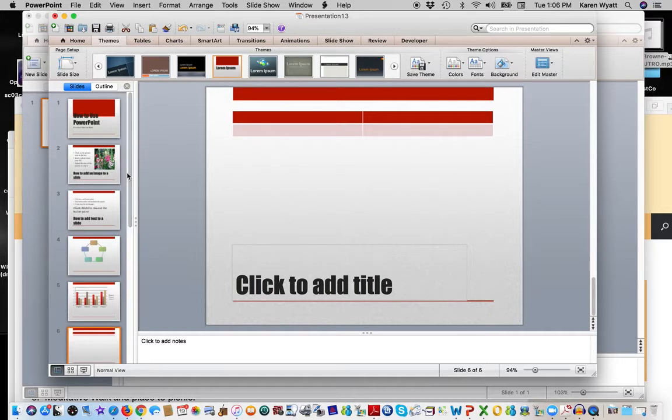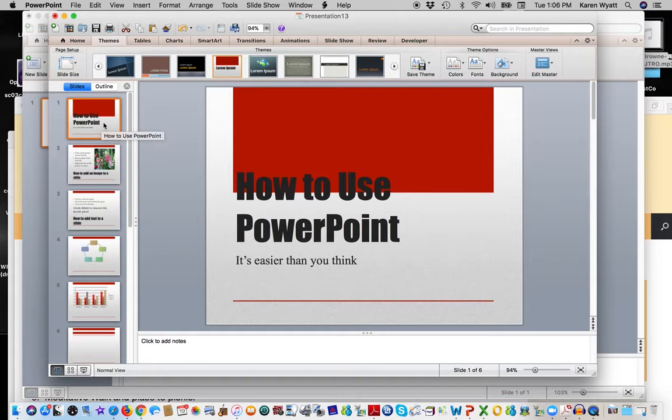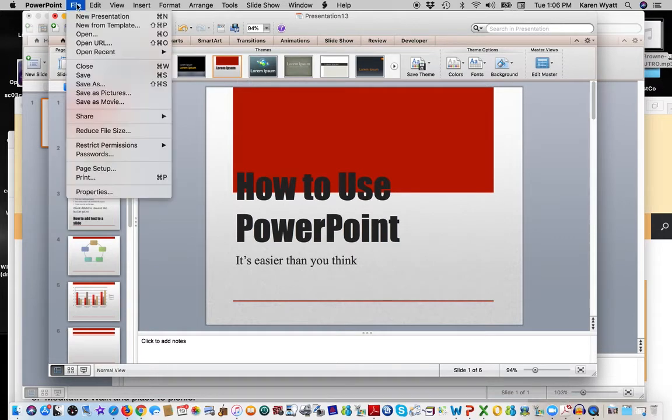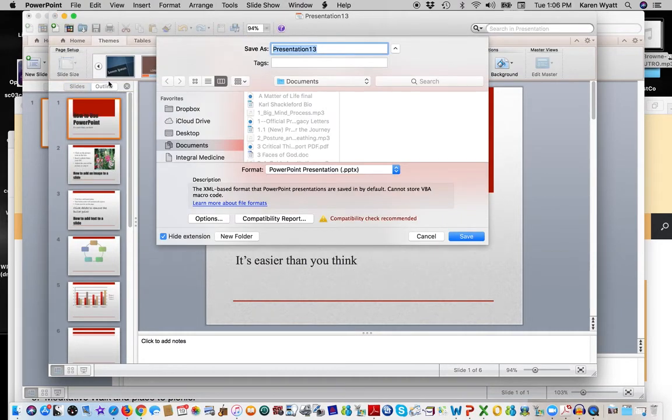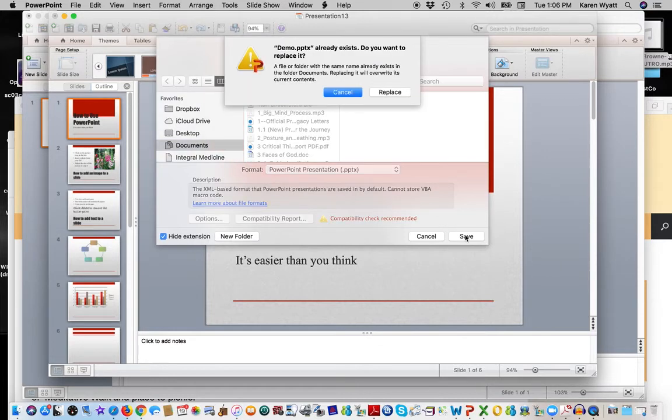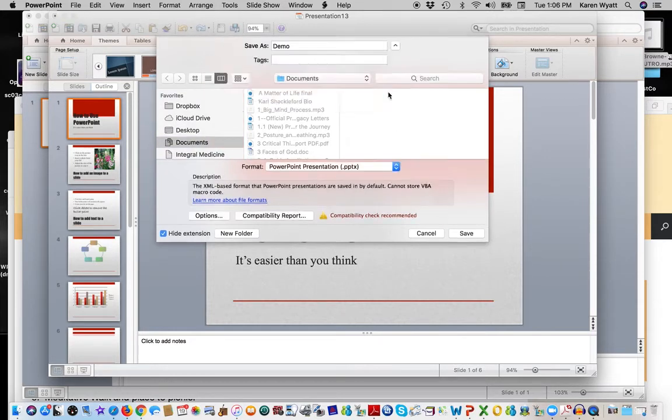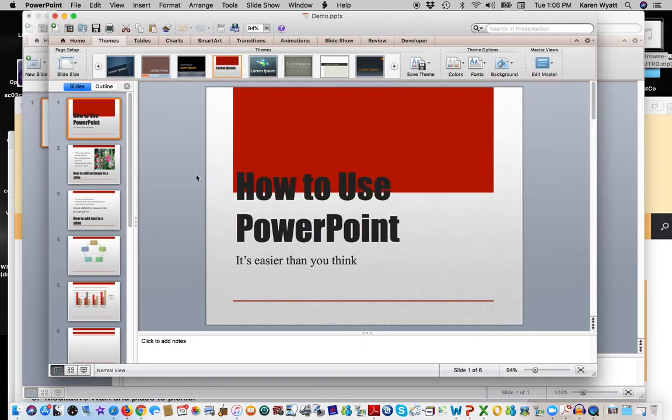So when you are done with your presentation and you decide that you want to save it, you like it just the way it is, you go back up to File and click on Save As, and that allows you to enter a title for your PowerPoint, and I'm going to call mine Demo, and it saves it. You can choose where you want it saved to. I'm saving mine in my Documents file, but you could put it on your desktop or somewhere else on your computer. So we're going to save the demo file.